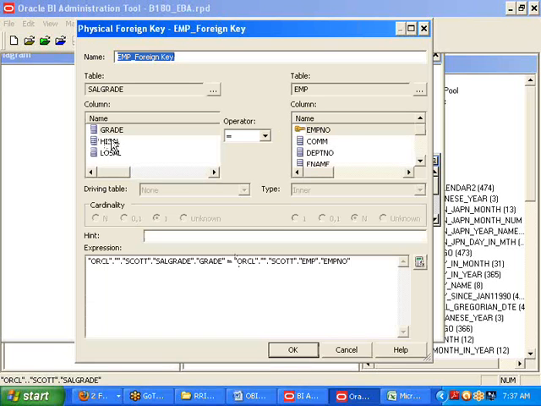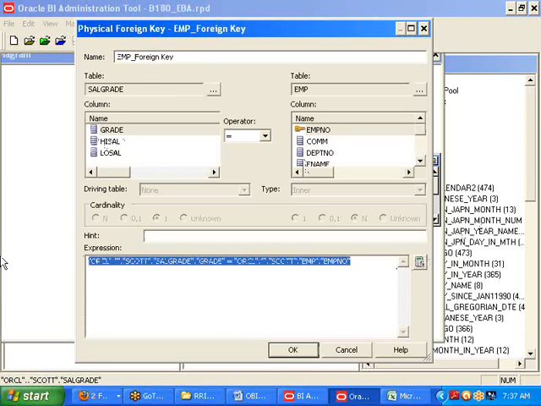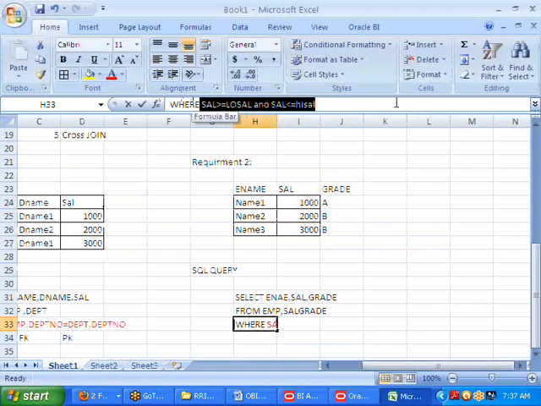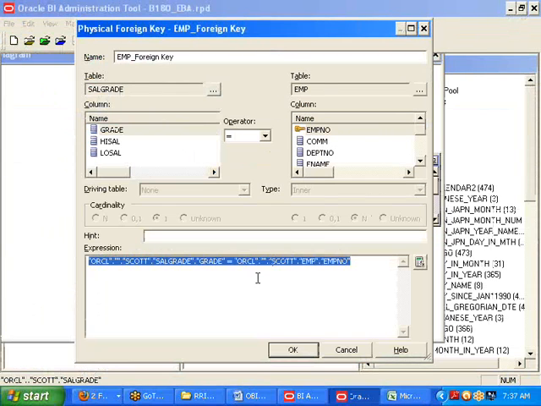Then what condition do we want here, sir? Sal greater than or equal to low sal, and sal less than or equal to high sal, you need to go, right? Why type it again? Already I have it here. That is the reason I copy and paste it over there, Control C and Control V. Okay. Next, by default, what name are we seeing for this window, sir? Foreign key join. Now I click on OK.